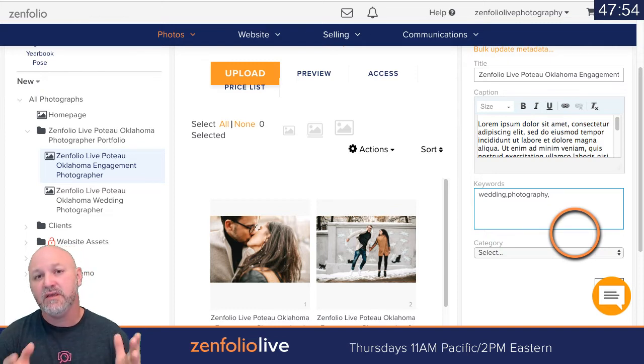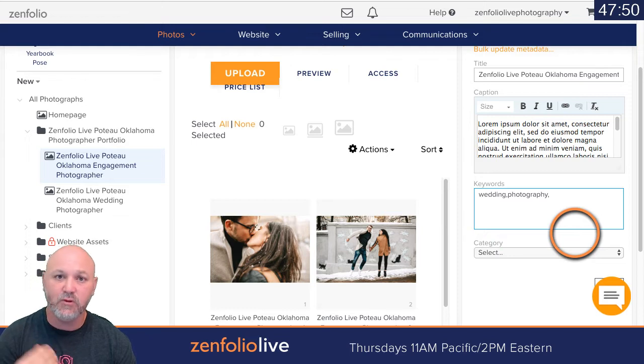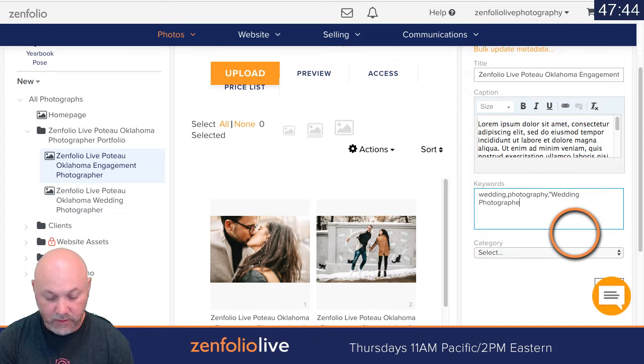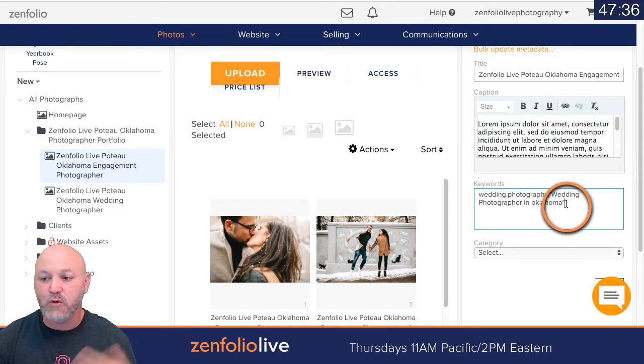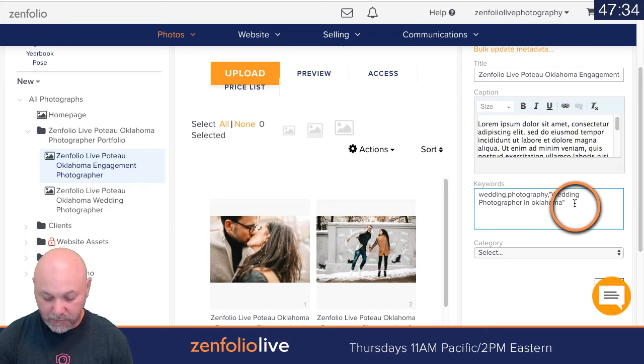And I definitely encourage you to do a mix of single keywords and keyword phrases. So a keyword phrase would be wedding photographer in Oklahoma. There we go. And then I'm just enclosing it in quotation marks, and then I can put a comma and start my next keyword or start my next keyword phrase.